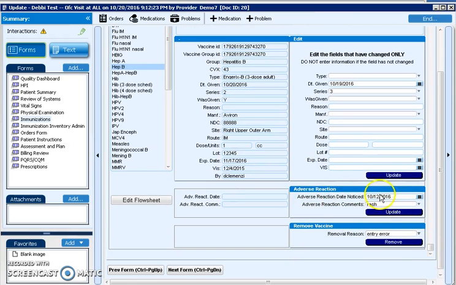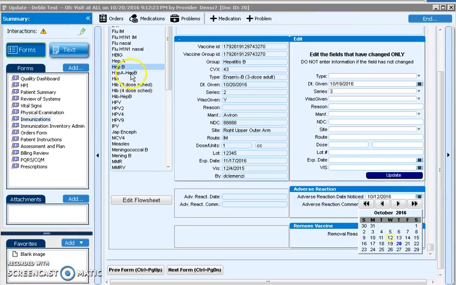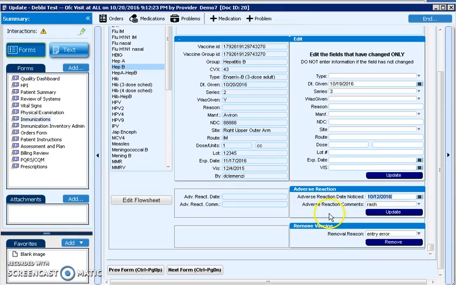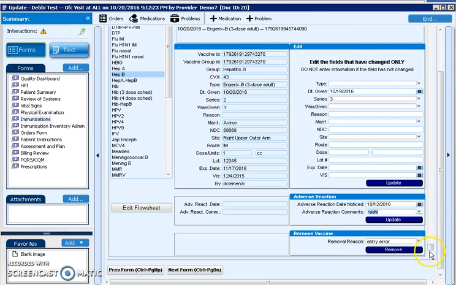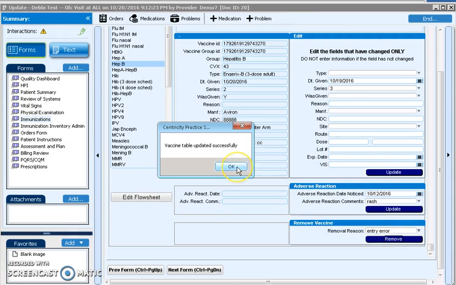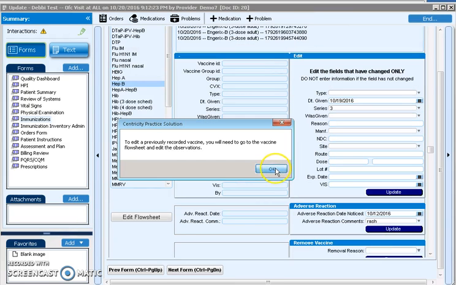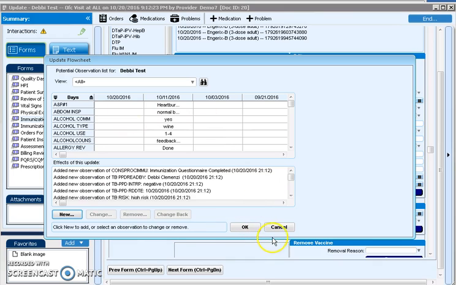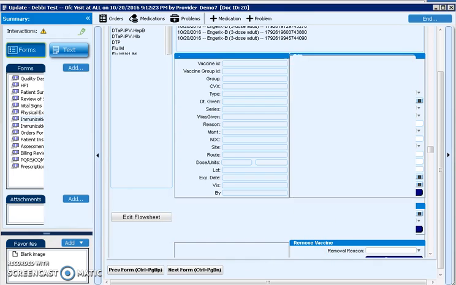The second is your adverse reaction options. If you needed to record an adverse reaction, you would select your immunization, select the date of the adverse reaction along with the reaction comments, and again you would select your update button. And lastly, you can remove a vaccine. You would select the vaccine again and hit your refresh and go ahead and select entry error and remove. Once you select remove, this will update the table and it will return you to the flow sheet to remove the vaccine so it's not recorded on the flow sheet as well.